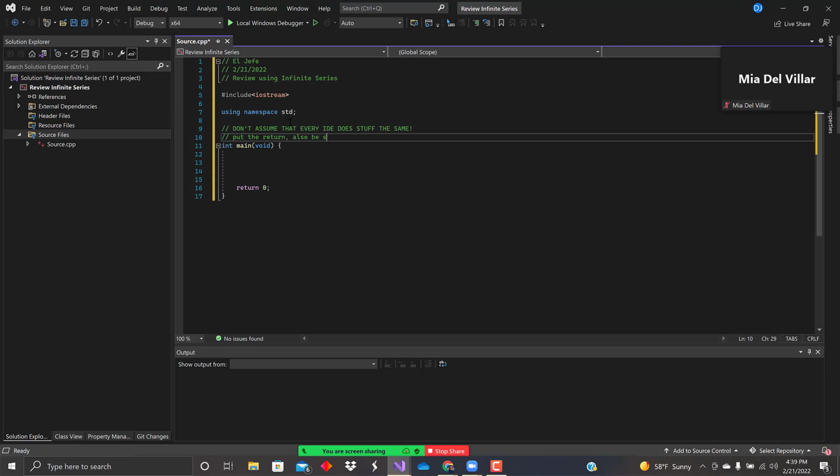Also, be sure to include libraries that are necessary. Some IDEs will do math operations without including the math library, but you might need to include cmath. We might even need to do it in this one, I don't know. Some of them automatically include strings, but not everything does, so you might need to include the string library, or other libraries, stuff like that.